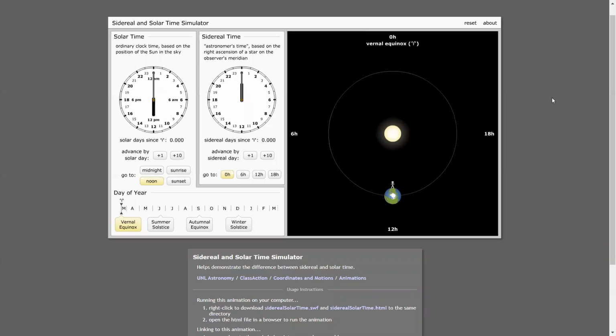Here's a nice simulation from the NAP website, Nebraska Astronomy Applet Project. We've got a solar time clock and a sidereal time clock. I'm not going to pay too much attention to the clocks here. Let's look at the graphic. Never mind these markings around the perimeter. That has to do with basically longitude on the celestial sphere. So here's planet Earth with you standing on it. You would be experiencing noon if you were on that side of the Earth exactly.